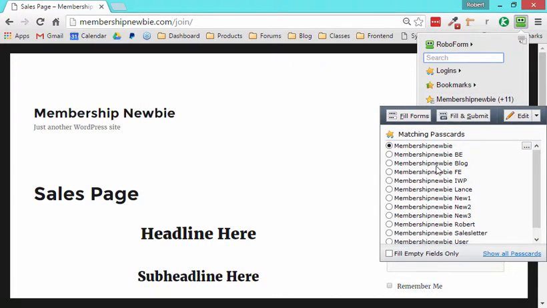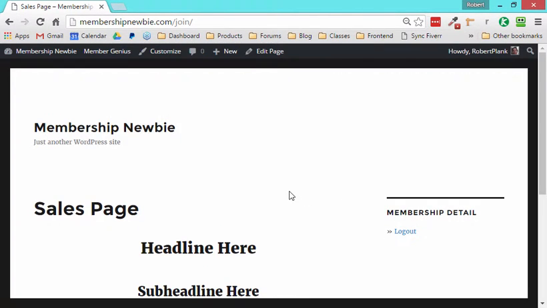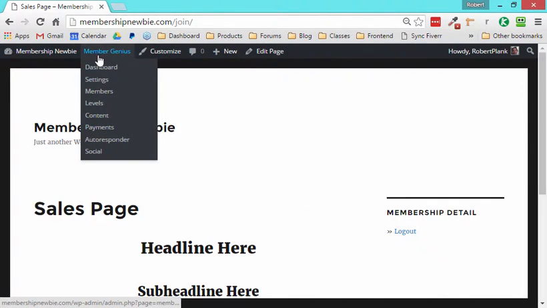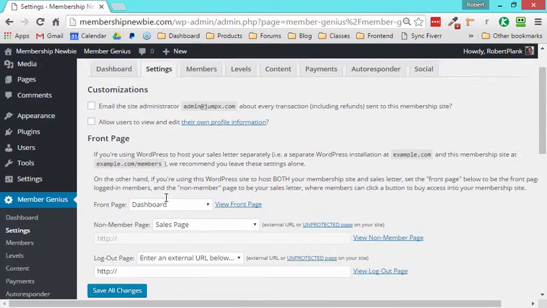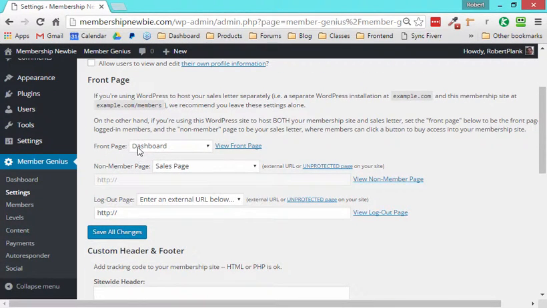Well, I need to log in real quick. I'm logged in. I'll go to my Member Genius settings here. And then there are these areas here for the front page I want to have when they log in. They go to my dashboard page, right? And for my non-member page, they go to my sales page here. Okay, so let's see what we're dealing with here. All I did was make some pages. I said the front page for logged-in members is my dashboard page, and the logged-out page is the sales page.